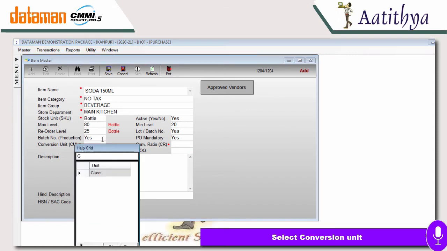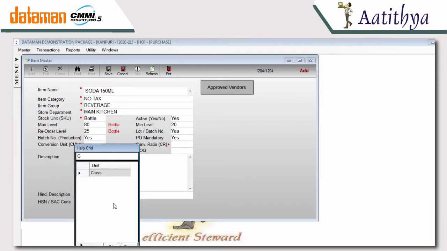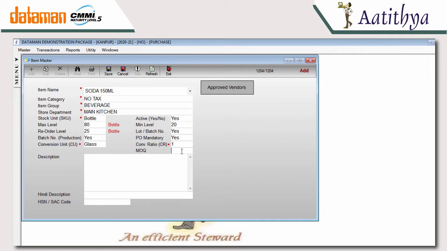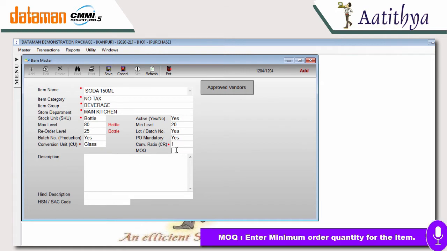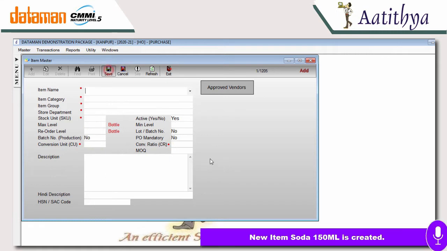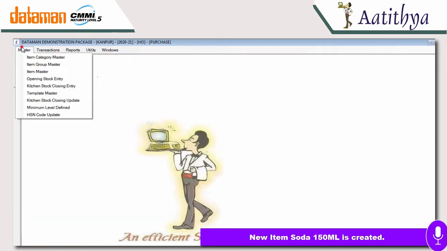Select conversion unit, conversion between different units of measurements for the same quantity. Conversion ratio, select ratio of conversion of quantity. MOQ, enter minimum order quantity for the item. Save it. New item soda 150 ml is created.